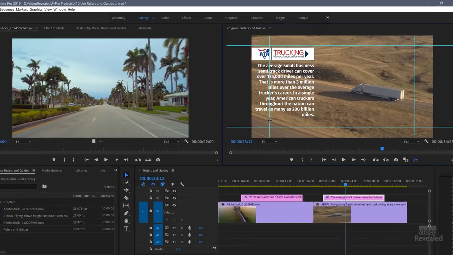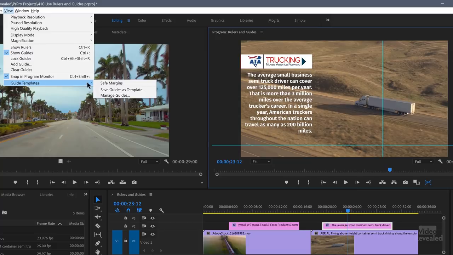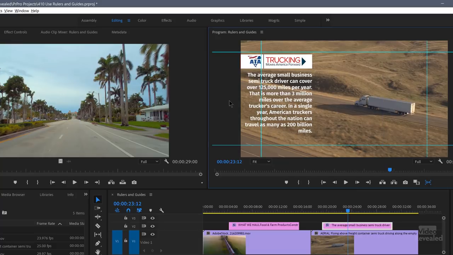Now, if you're wondering how to delete one of these, all you have to do is drag it off and it will delete. Once it's off of that area, it will delete. This is the safe margin one. It doesn't mean I've wrecked this one. When you choose to add a guide, safe margins, it adds it to this.